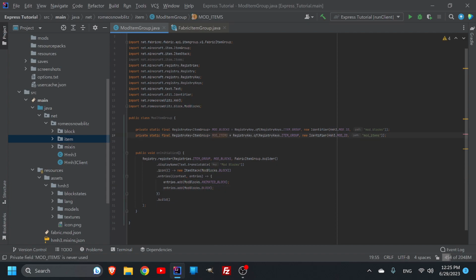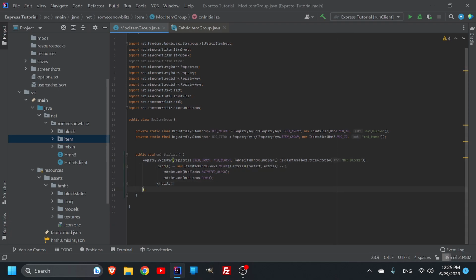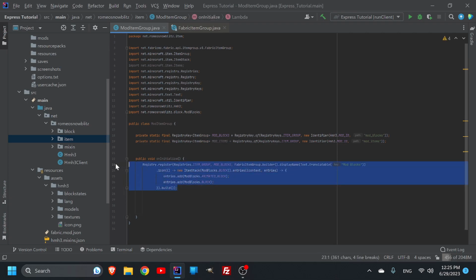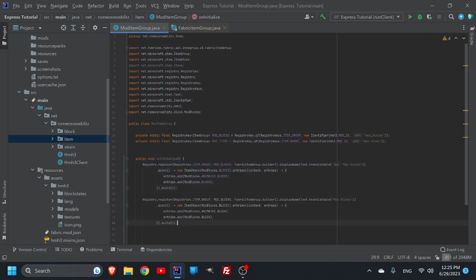Notice how I also made a mod items. So now let's compress this the way I want. We're just going to do it like that, and then do the same thing on entries. And then we're going to put the build up here as well. What that is going to do is make it much easier for me to just take this right here, Control C, and then paste that in here. And then we're going to call this mod items.